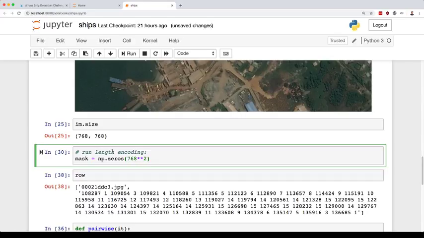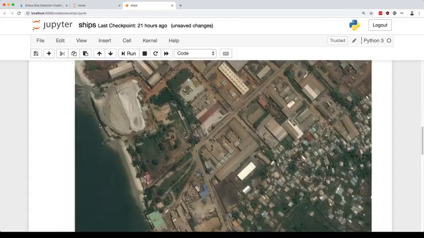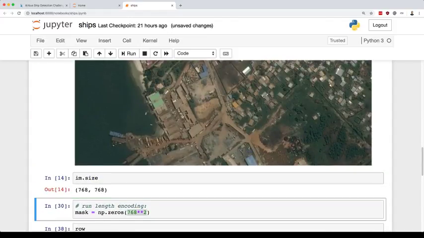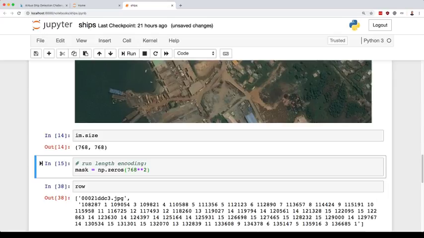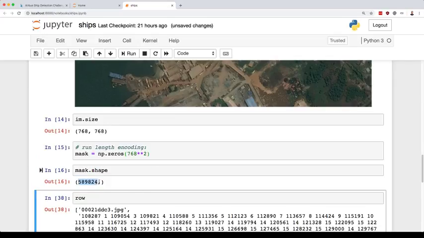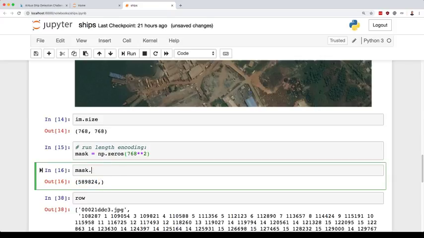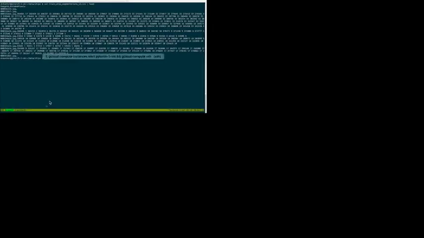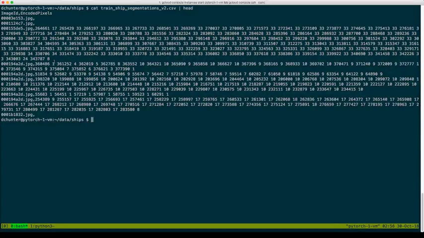Notice this is NumPy zeros of just this. This is not a two-dimensional array at this point. If I go here and check mask.shape, this is just a one-dimensional array. If I look at the first few items of mask, it's just a long array of zeros. The reason I'm using a 1D array and not a 2D array for the mask, even though obviously it needs to be the same size as the image, is because this run length encoding is not given with dimensionality.